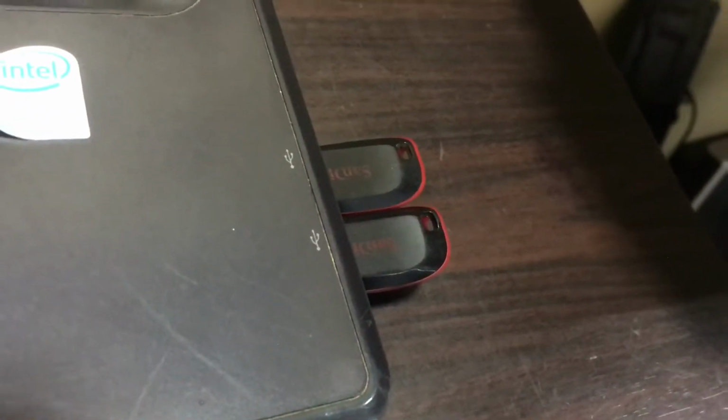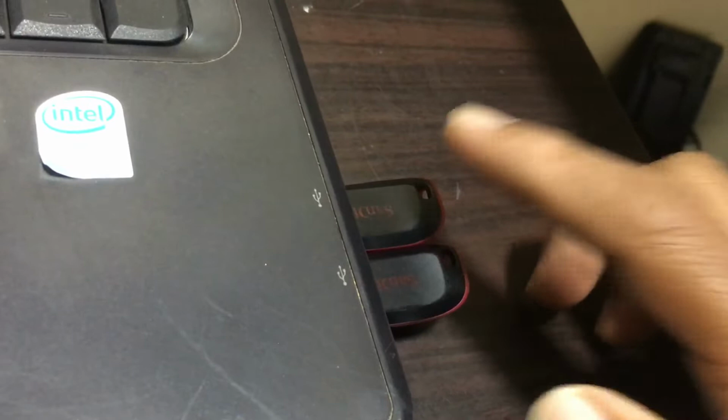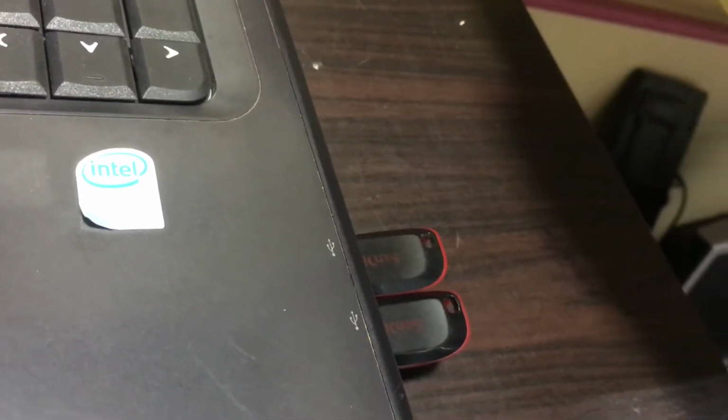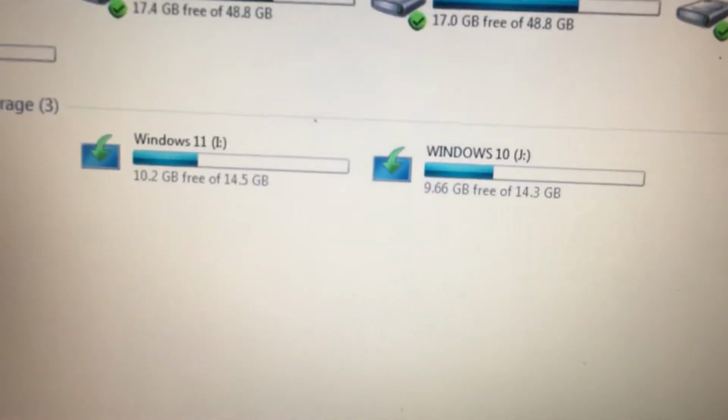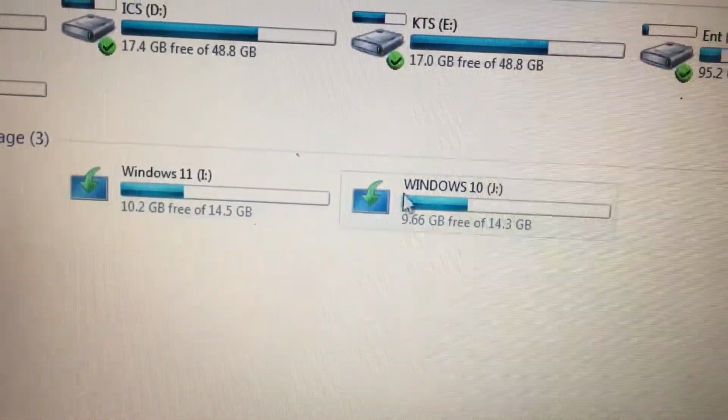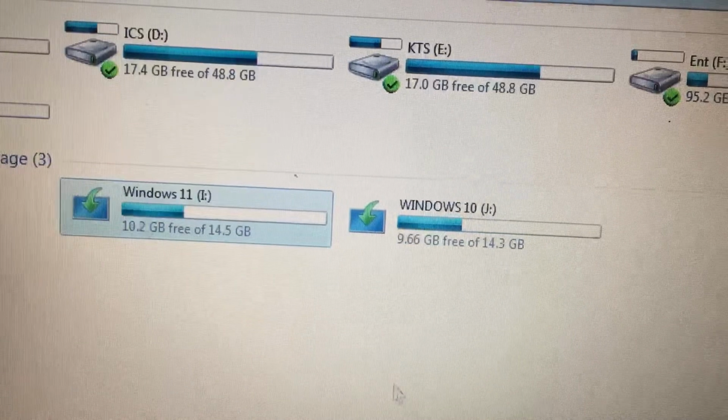I already connected two pen drives. One is Windows 10 and one is Windows 11. I will show you. I have connected two pen drives, one is Windows 10 and one is Windows 11.